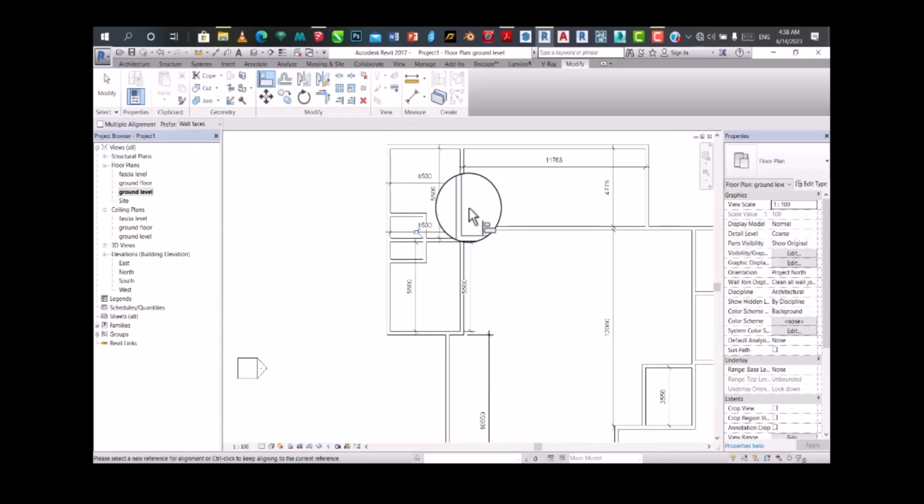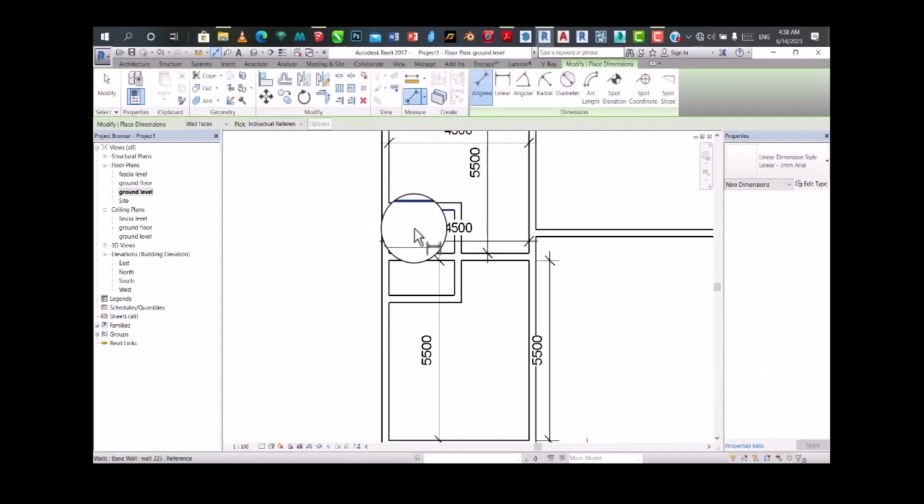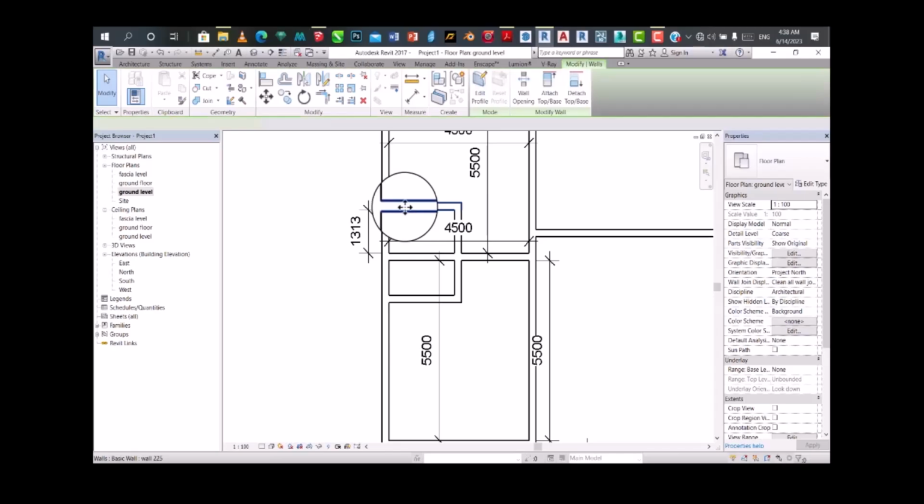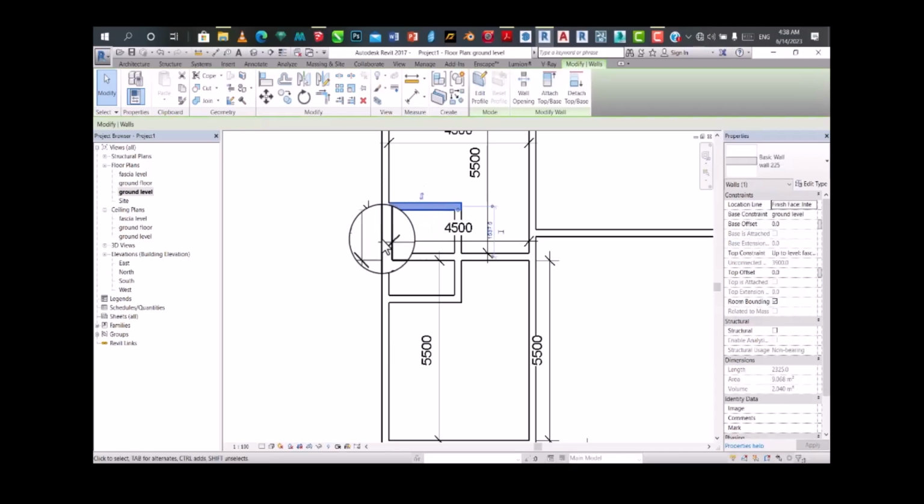Let's check the dimension of our toilet to know what we need. Oh, small. So let's make it 1.5. You click this wall now to move it outside. So it will be 1.5.